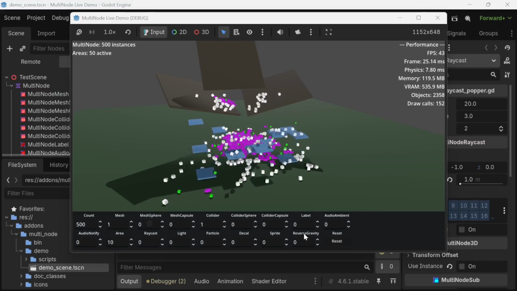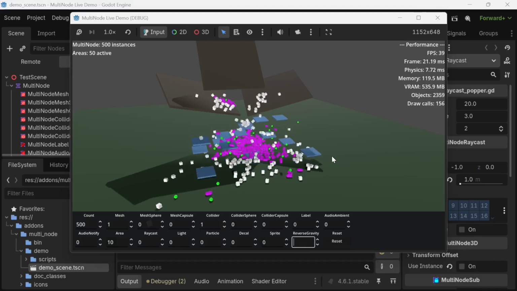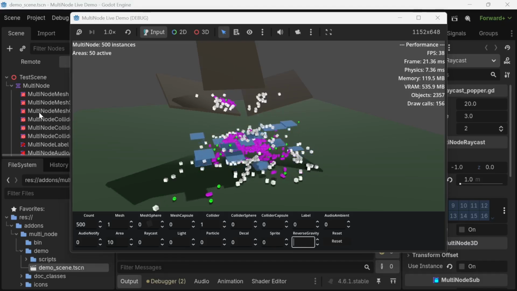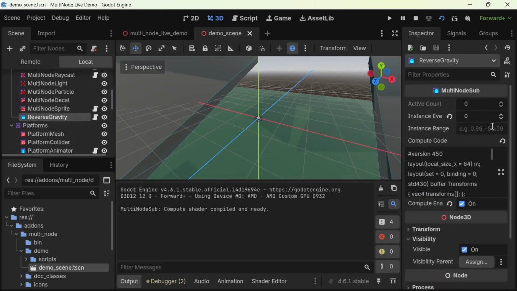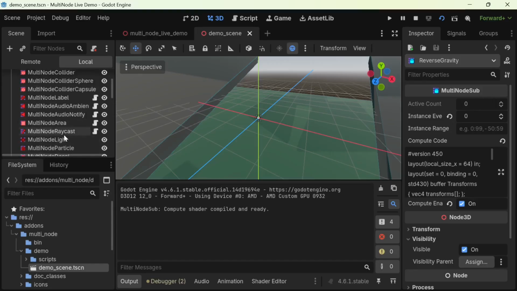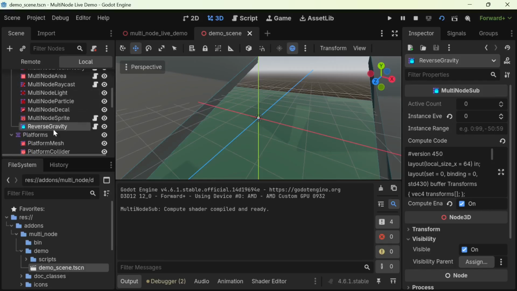All right. Even more cool stuff. Reverse gravity. Let's just go here. Reverse gravity is a shader program. Shader programs are allowed on any node, but they attach to the multi-node sub, which is kind of the root for all these subnodes. It basically gives all the information to say, hey, I'm a subnode for multi-node. And that is the level where you get to attach shader code.